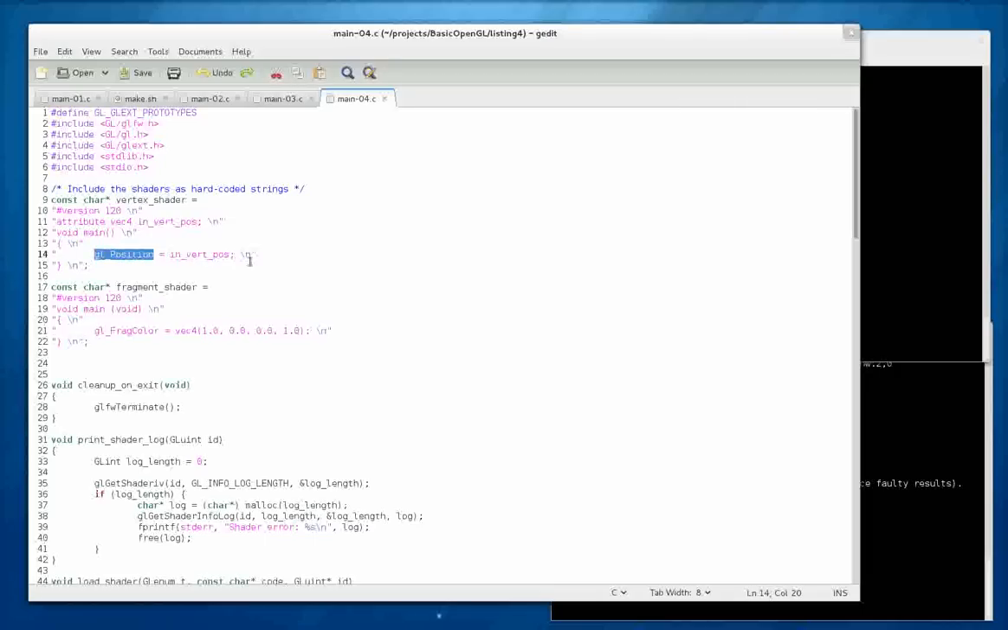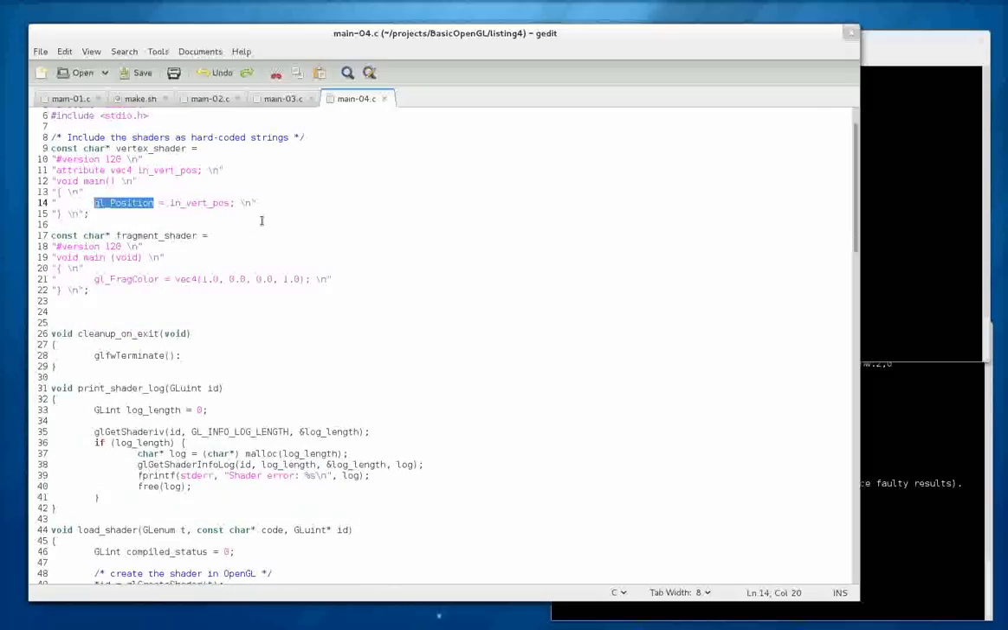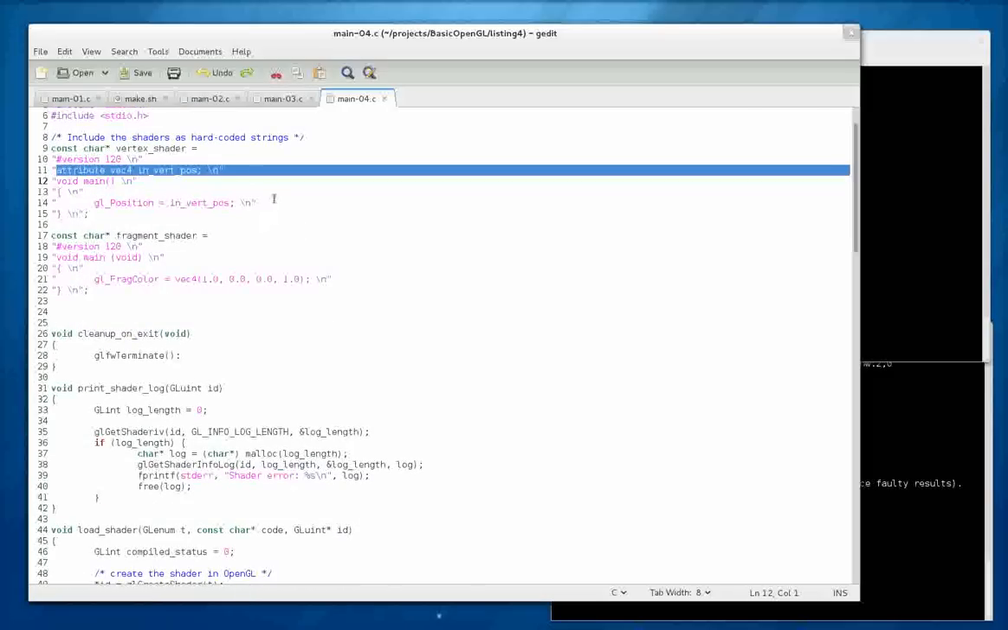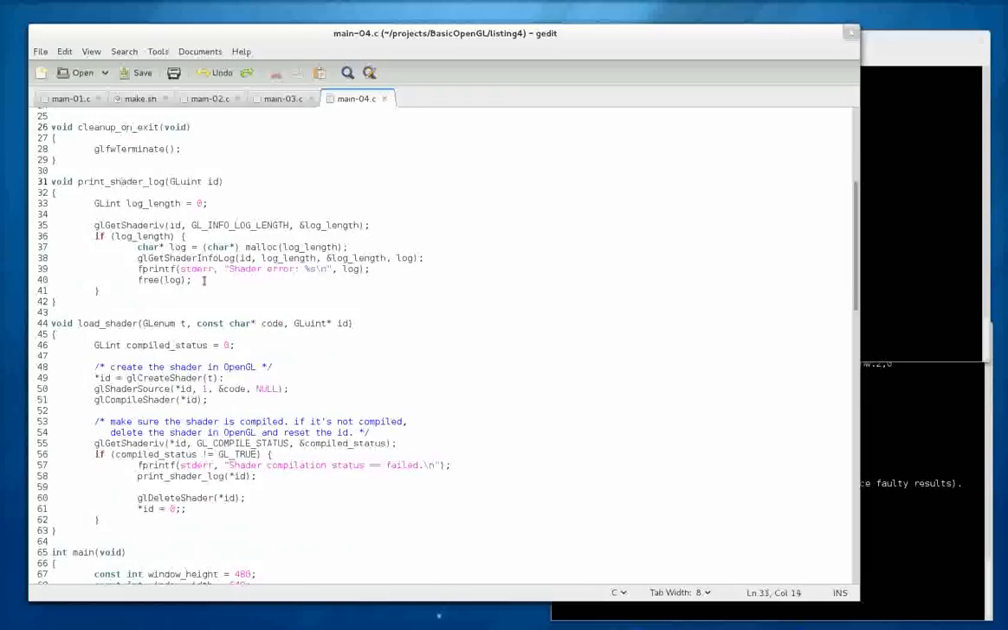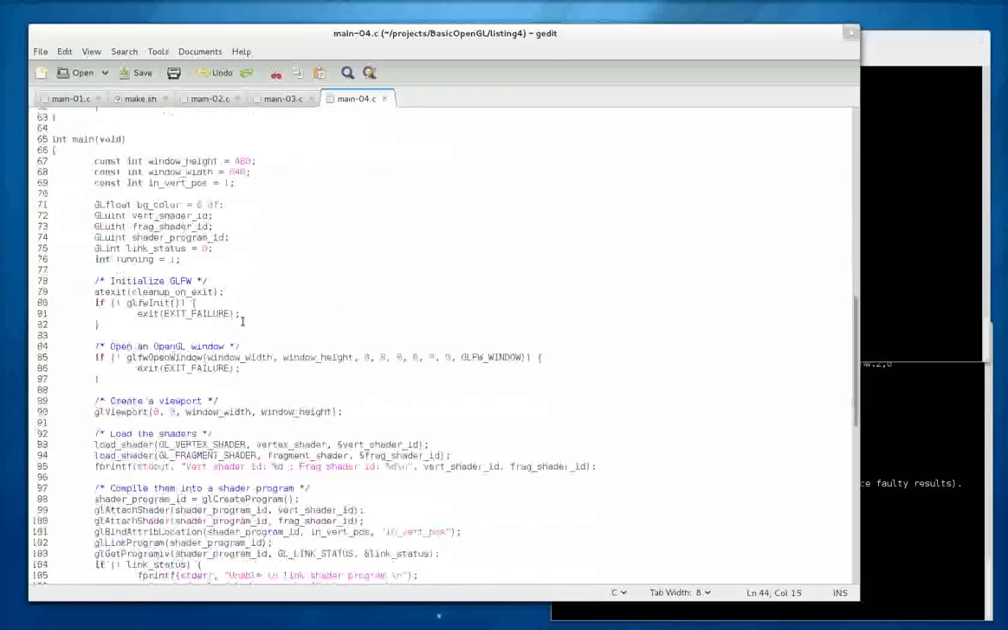You have to assign it in your vertex shader. So that's it. That's a small change, but what this will show is how you can add your own attributes, and down below you'll see the code to actually link up with this. The fragment shader has stayed the same. Cleanup, print shader log, load shader, all the same.